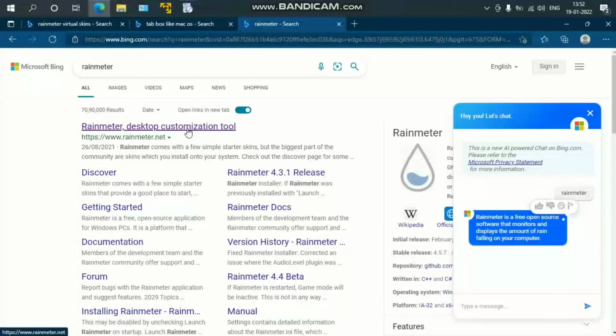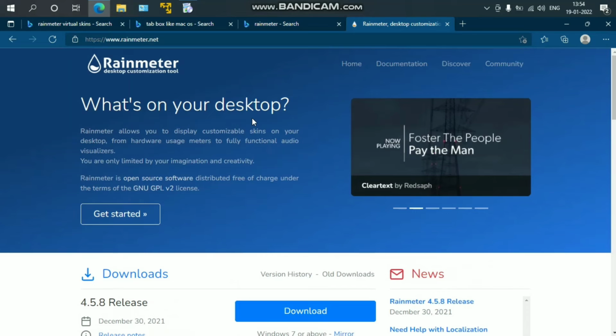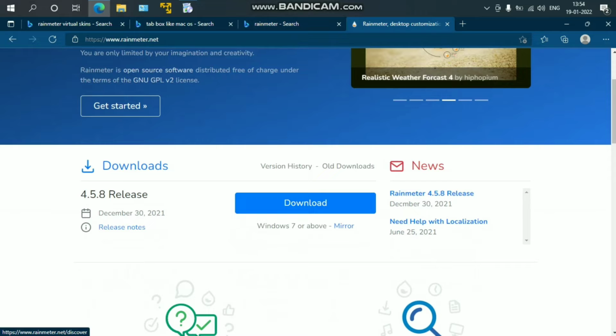Open your favorite browser. Search www.rainmeter.net, links are given in the description. After opening the Rainmeter site, you will find this kind of interface. The version available here works on all Windows operating systems, Windows 10, Windows 8. You can download it and install it.